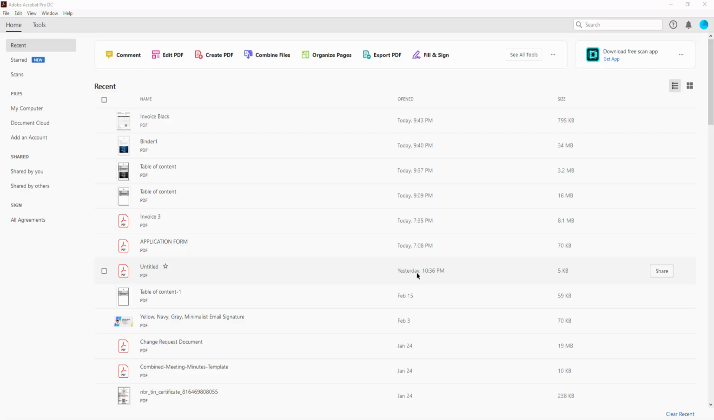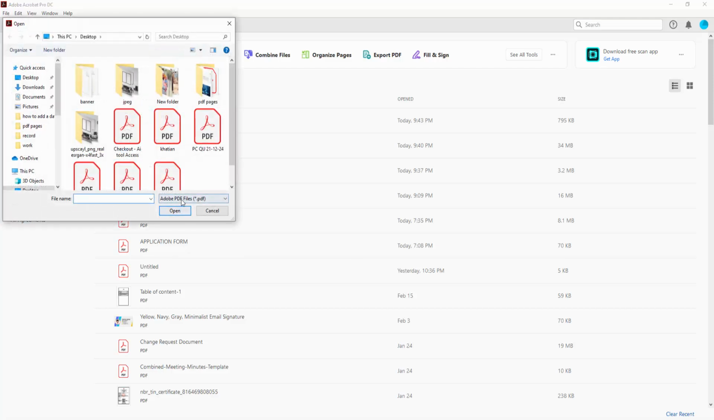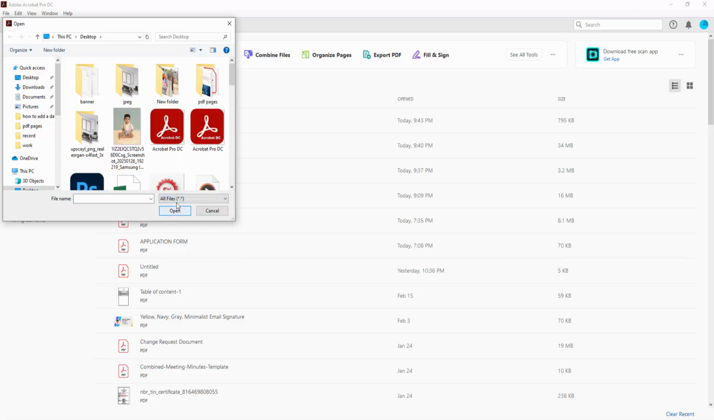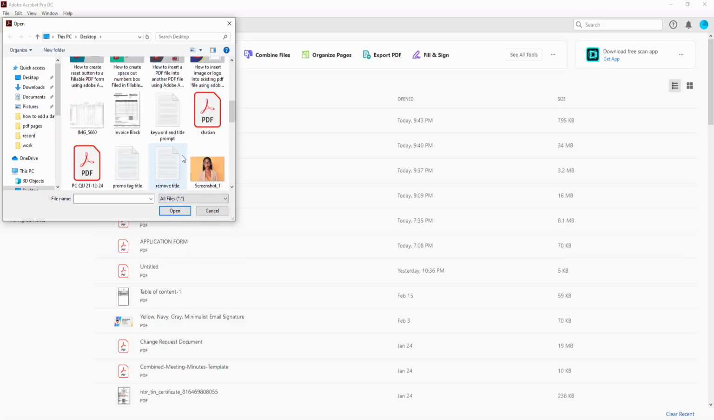Let's get started. Firstly, open a PDF or JPG invoice form. Click the All Files and select the JPG or PNG or PDF invoice.